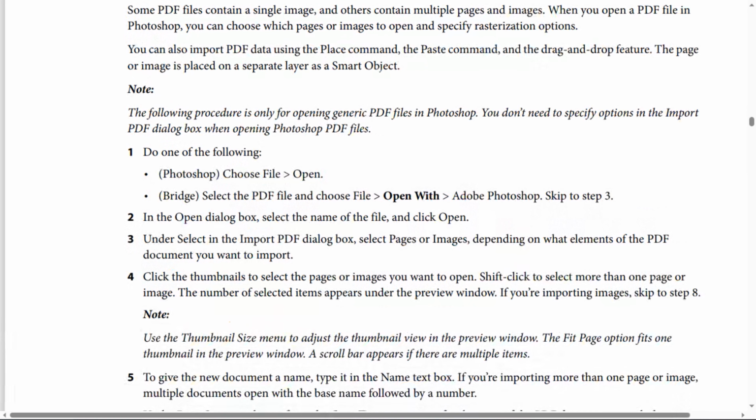And step number 2, in the Open dialog box, select the name of the file, then click Open. Step number 3. Under Select in the Import PDF dialog box, select Pages or Images depending on what elements of the PDF document you want to import. Step number 4. Click the thumbnail to select the pages or images you want to open.